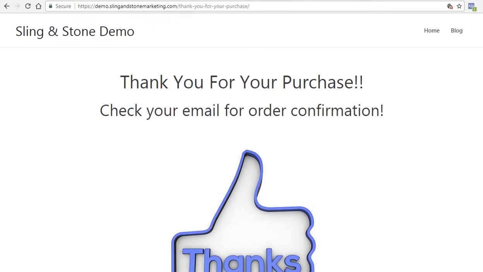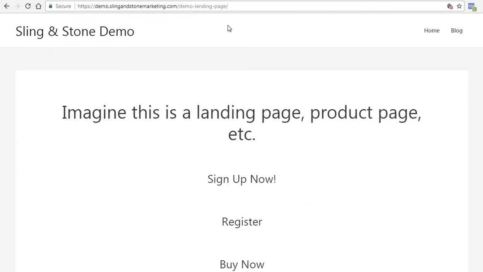So first I'm going to go ahead and start with the landing page. And what you're going to need is just the URL. What I like to do is take everything that comes after the HTTP and the 2 slashes and just copy that.